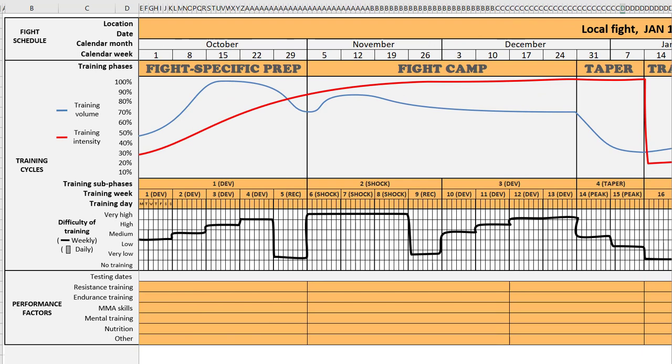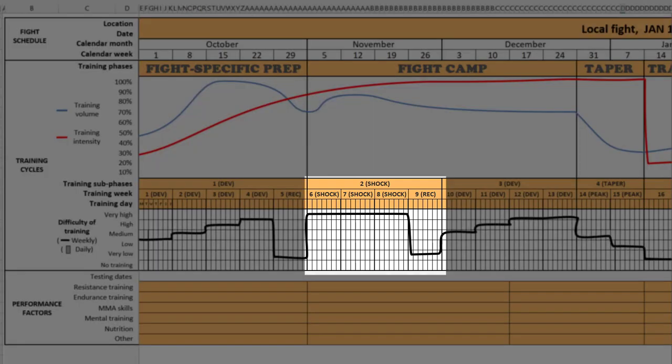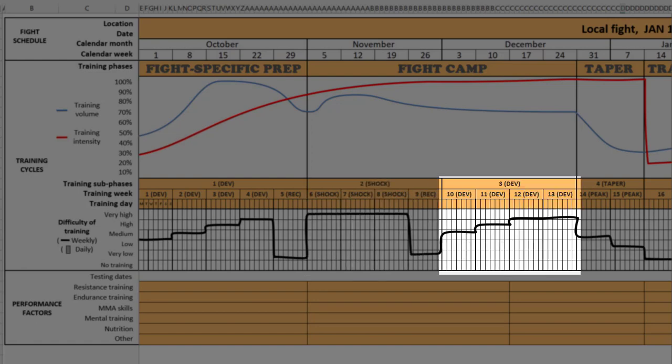to the fight camp. Now, the first 4 weeks of the fight camp should be assigned a shock subphase with a 3-to-1 loading plan. Now, the first 3 weeks feature a very high level of training difficulty, followed by a recovery week with a very low level of training difficulty. The last 4 weeks of the fight camp should be assigned a developmental subphase with a 4-to-0 loading plan, featuring a gradual increase in training difficulty and no recovery week. Now, there's no recovery week here because we're entering the taper, which in my opinion would provide enough recovery from this difficult period of training.